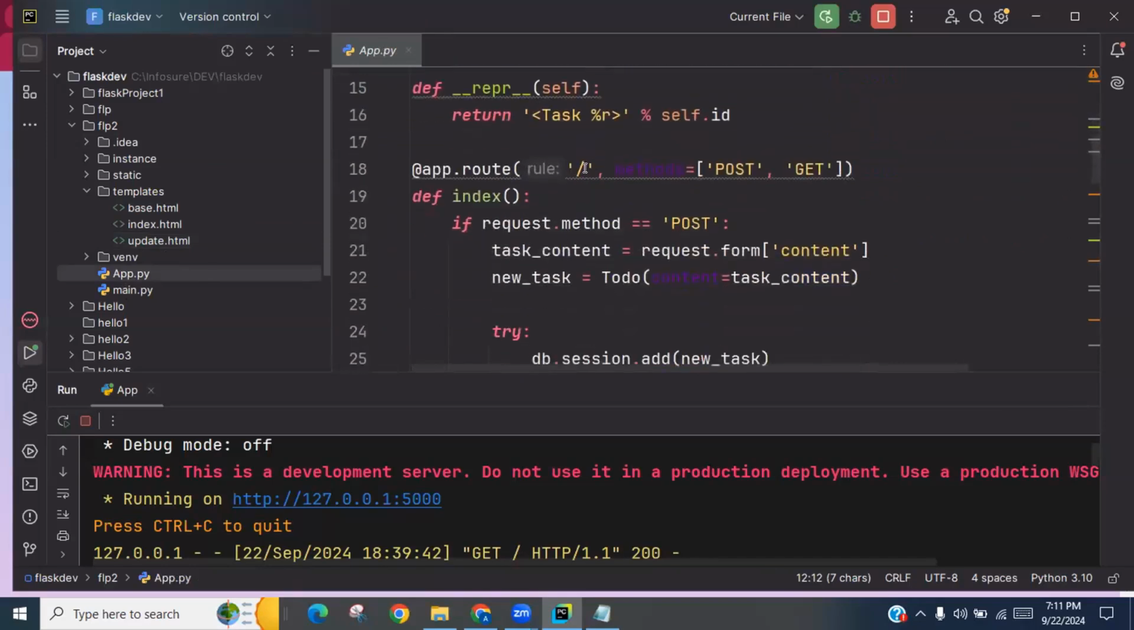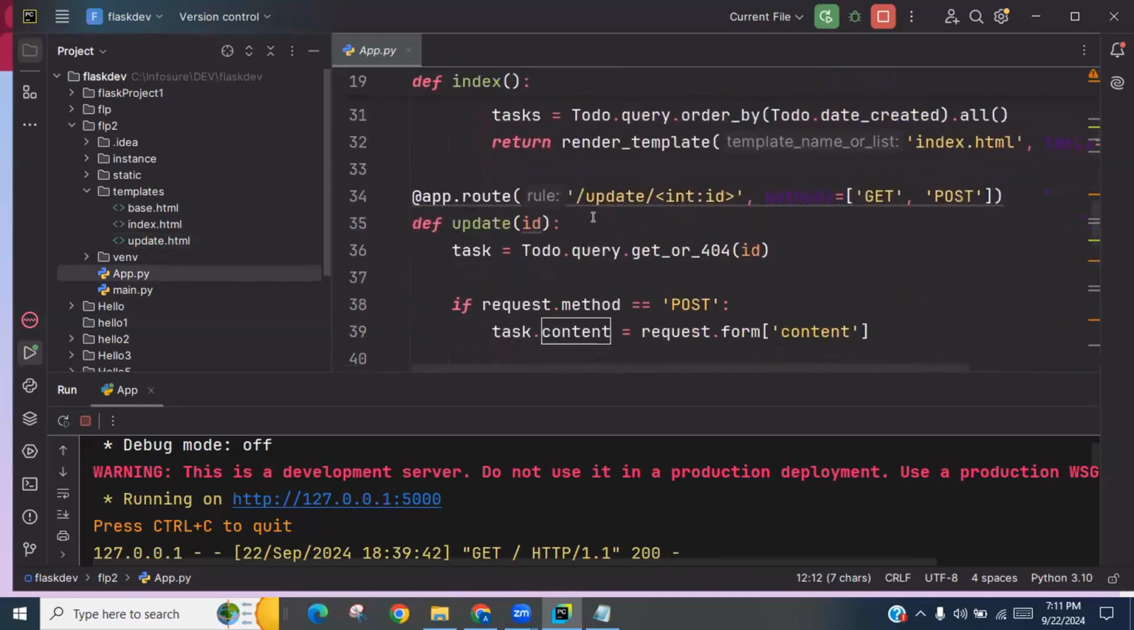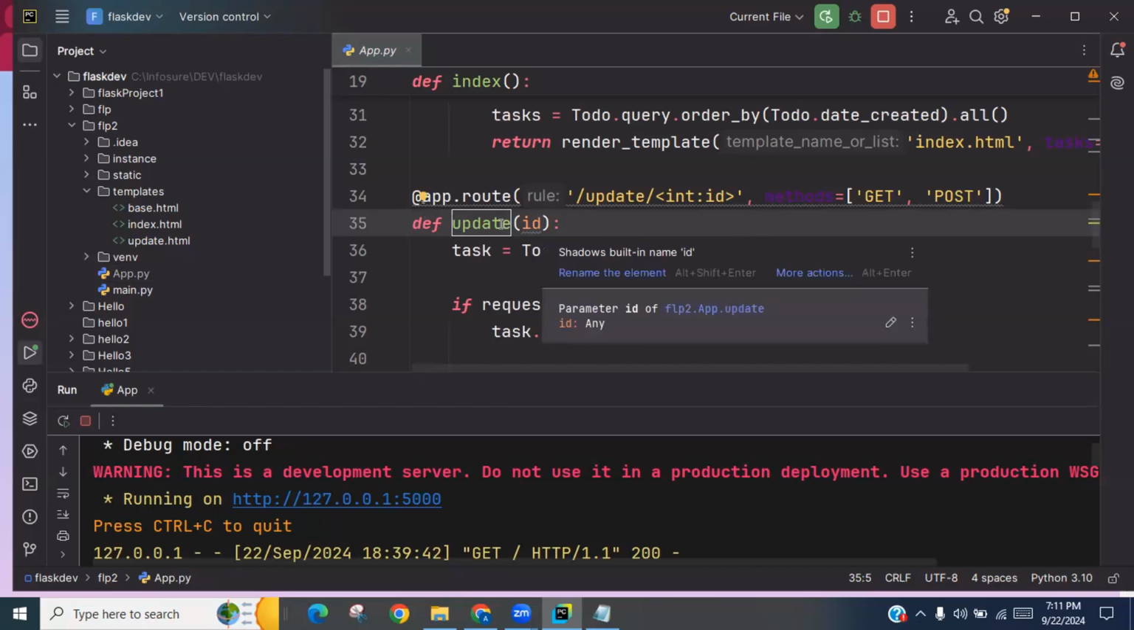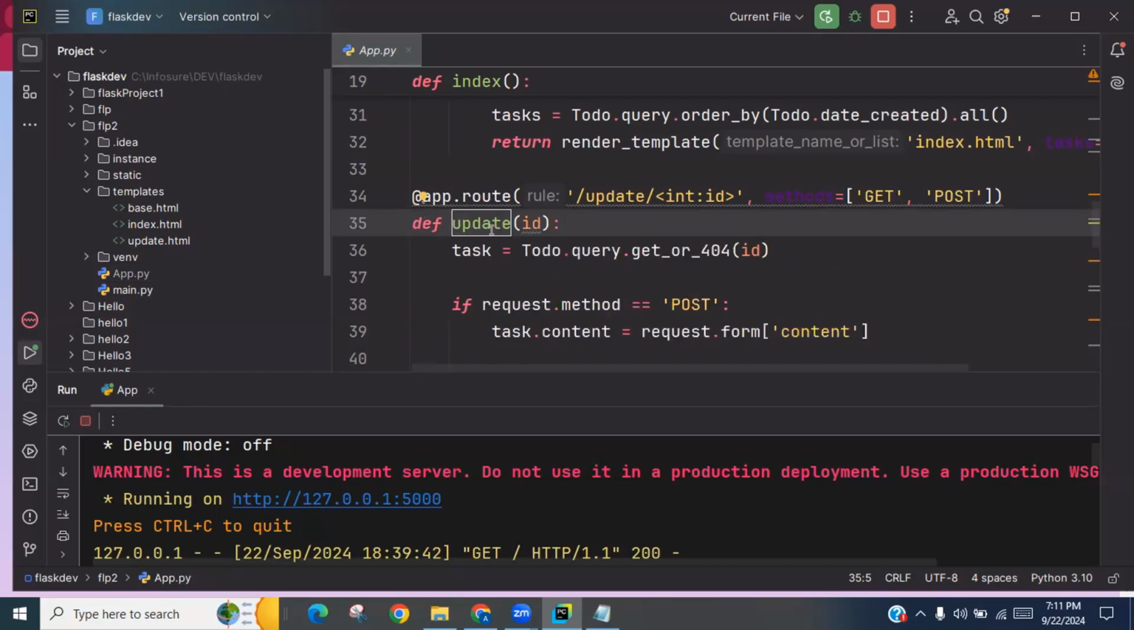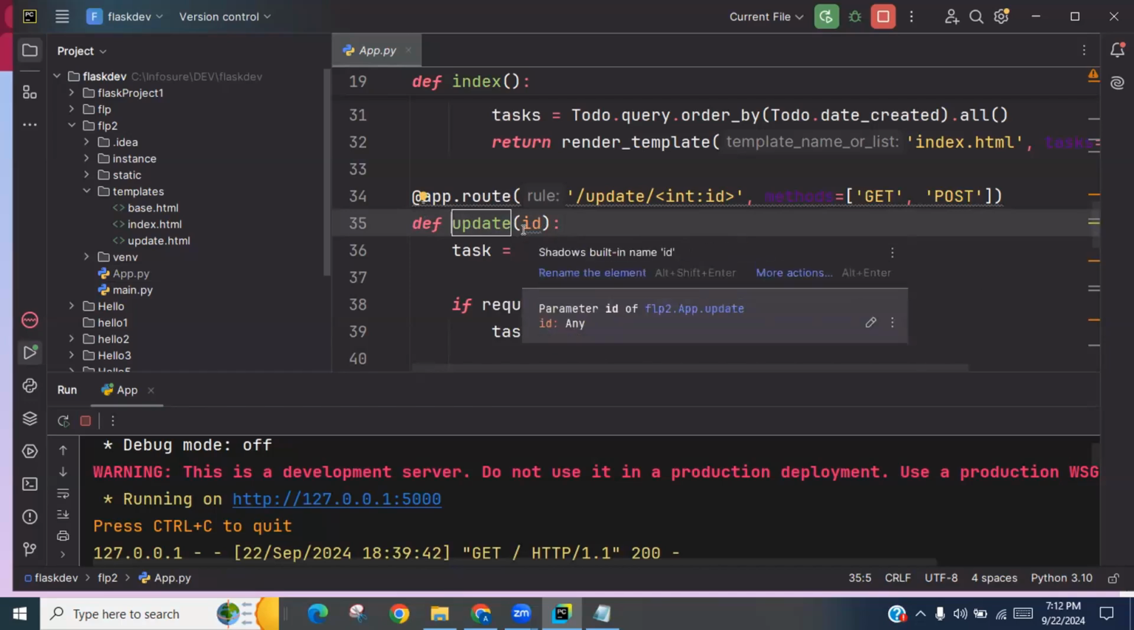app.route. Okay, app.route. Here, not for the index. We have coded this app.route goes /update /int:id. That means this will look at /update, and the method is post. This is my route. Okay, that's what I received from the URL. It maps to the view function def update(id). So that ID is passed to this update function. Okay, this is the view. So the route links to the view.